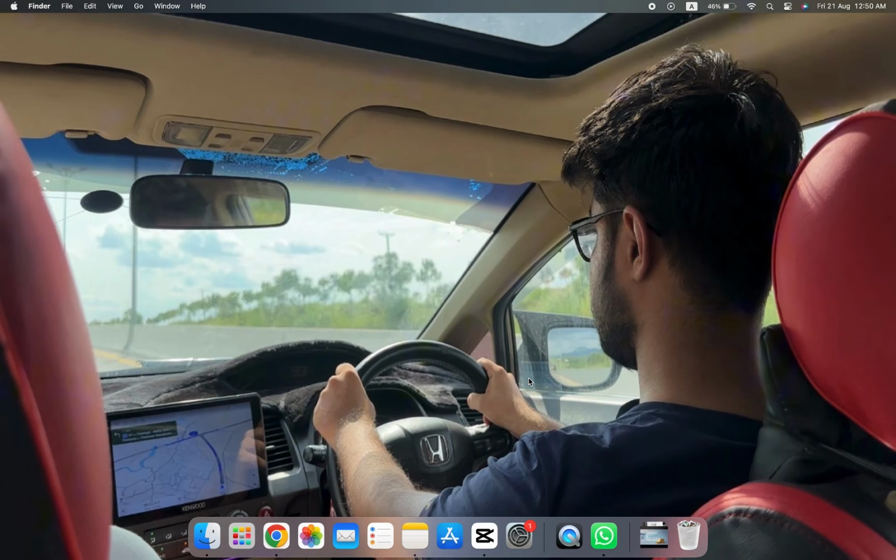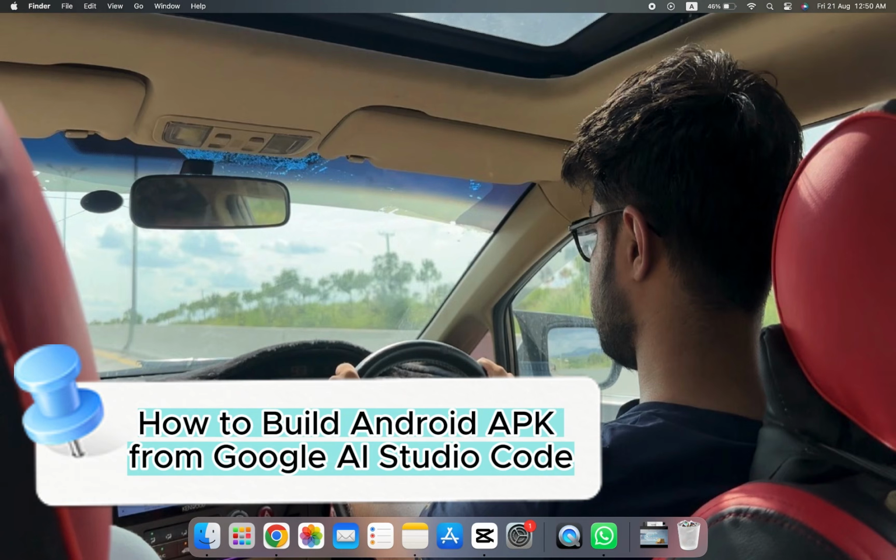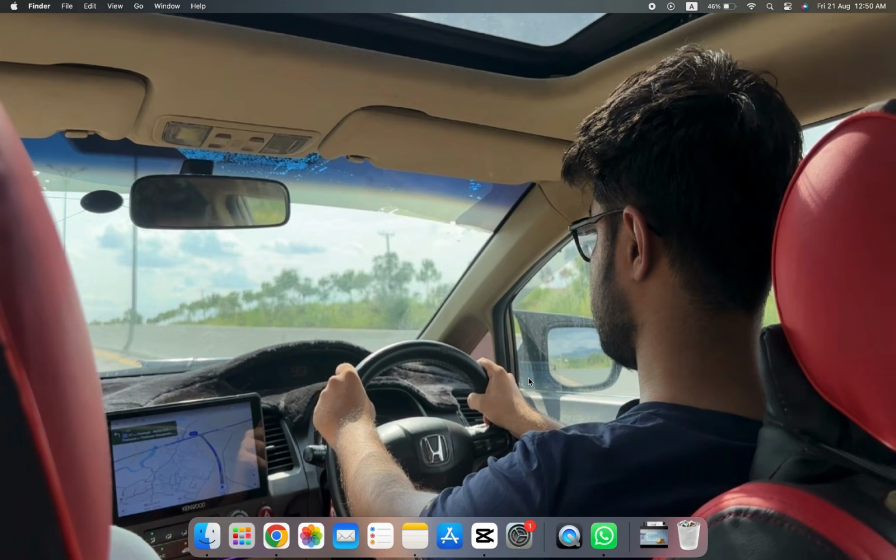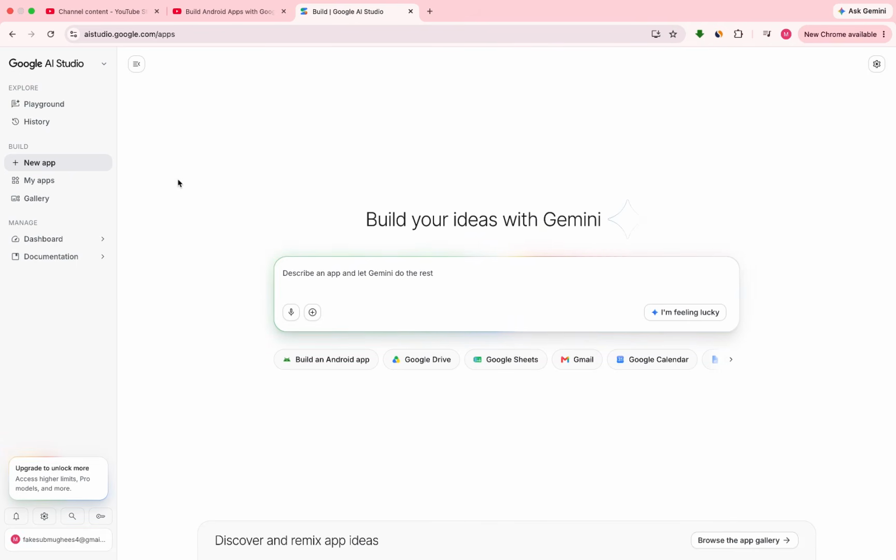In today's video, I'll show you how to build Android APK from Google AI Studio code. Let's get started. First, open Google AI Studio and go to New Apps. Here, you'll see an option called Build an Android app. Click on it to begin.